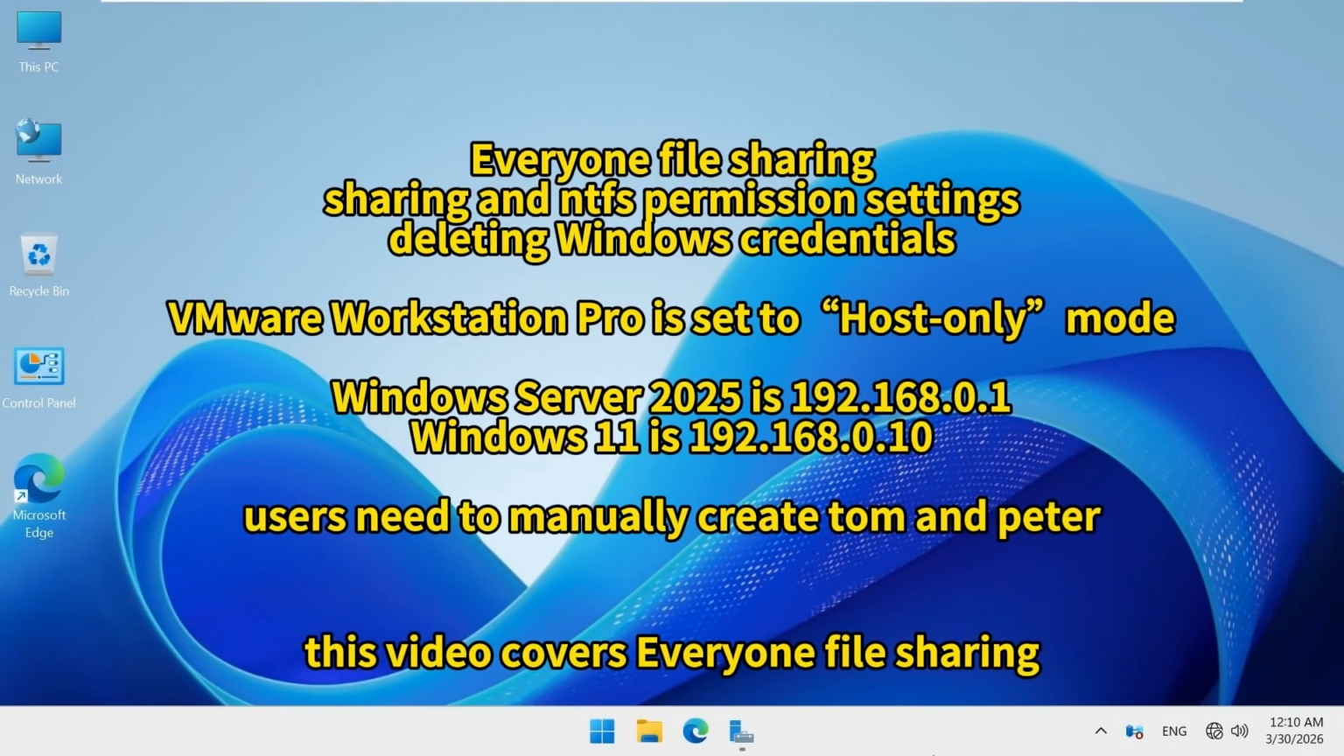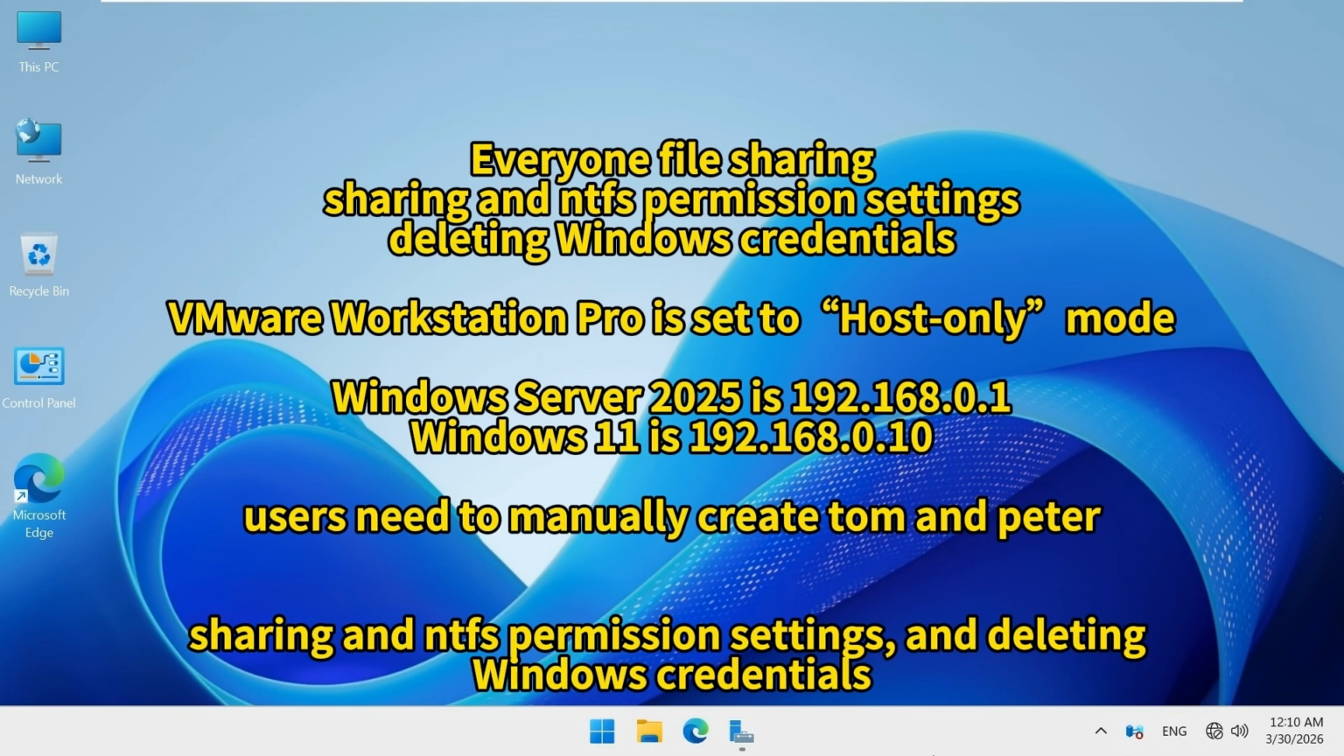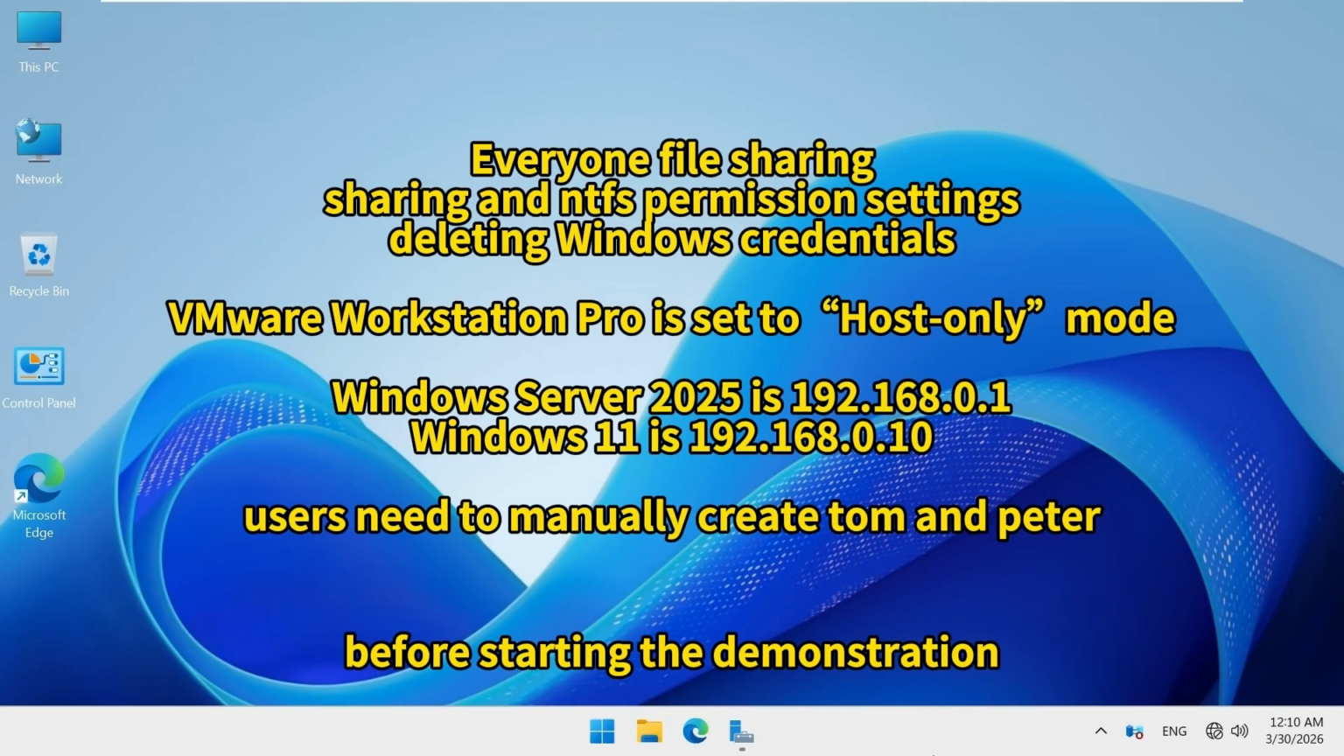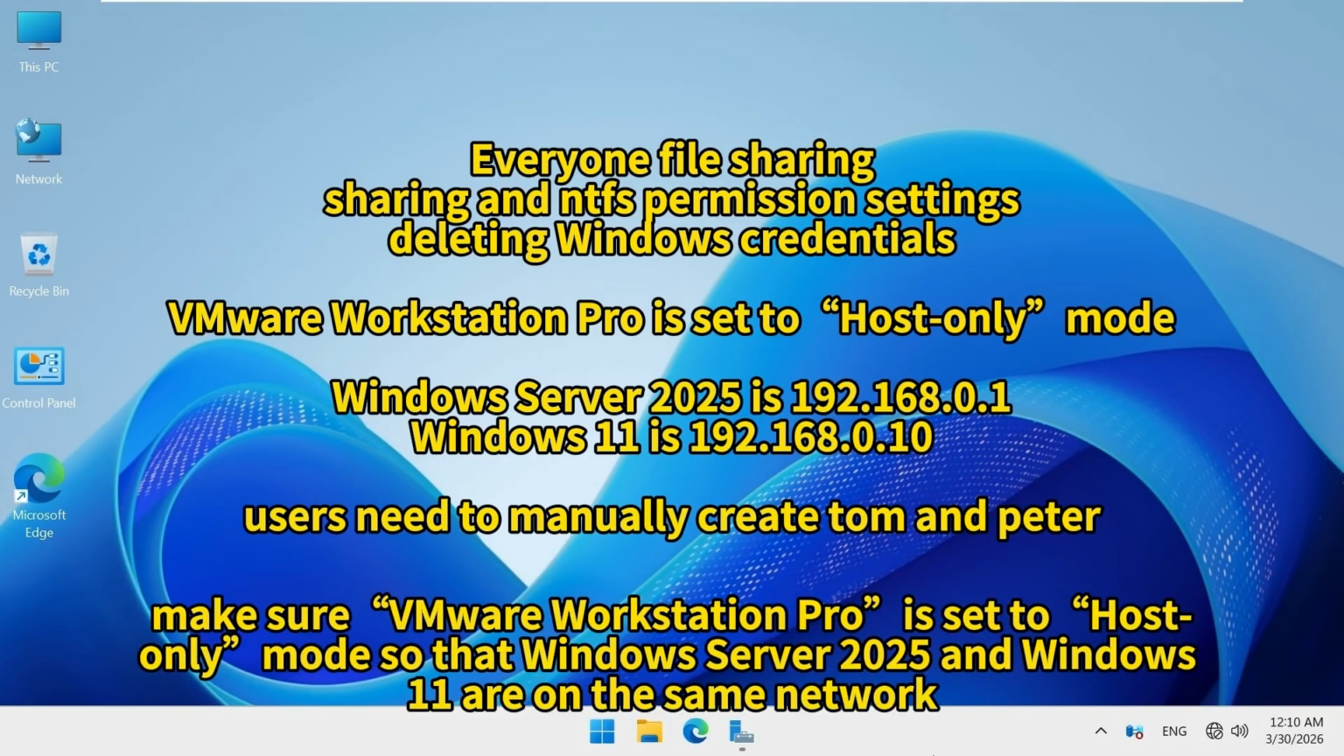This video covers everyone file sharing and NTFS permission settings, and deleting Windows credentials. Before starting the demonstration, make sure VMware Workstation Pro is set to host-only mode so that Windows Server 2025 and Windows 11 are on the same network.